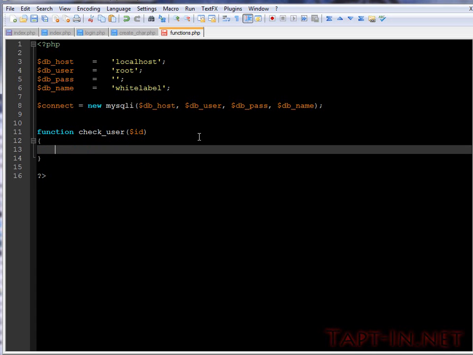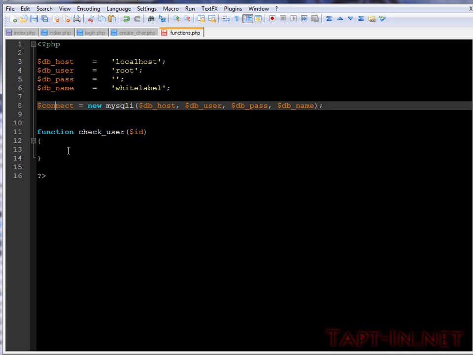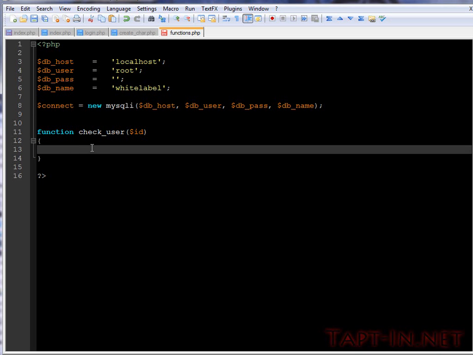Now, to use this, we're also going to need to check the database. With this function, we need to check against that user ID. So we need to include our connect variable that we've declared here. We need to include it into the function. To do this, we set global, and we just say global connect. This means we can now use that MySQLi variable connect within this function.